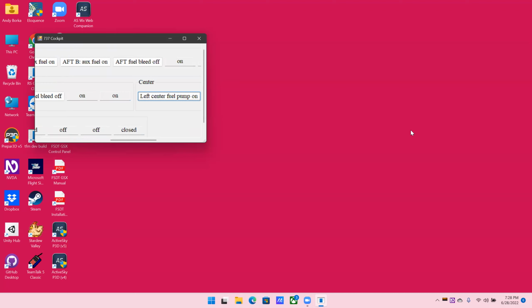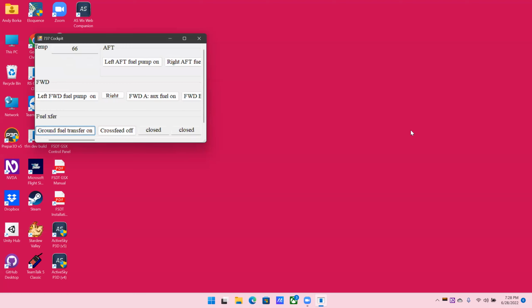Center grouping. Left center fuel pump on button. There's the center buttons. Right center fuel pump on button. There's only 2 of them. Engine number 1 CTR low pressure indicator on. Engine number 2 CTR low pressure indicator on. Fuel transfer grouping. Ground fuel transfer on button. Okay, here's the fuel transfer. Cross feed off button.